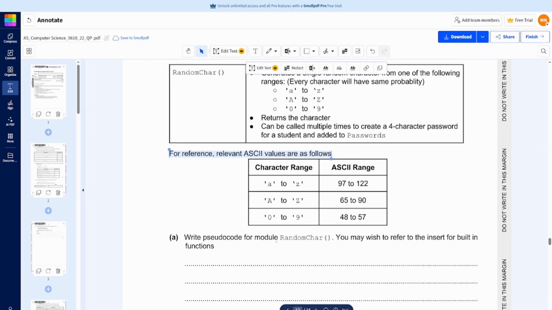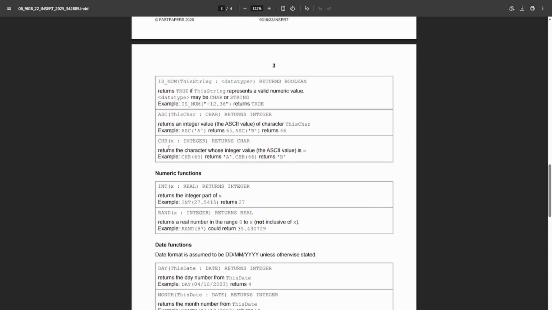So write a pseudocode for the module random character. You may wish to refer to the insert for built-in function. So we have a random character builder, right? So let's see if we have any random functions, which is this rand. We are going to use this function to execute this code. All right. So it returns a real number in the range 0 to x, not inclusive of x. So for example, rand 87 could return 35.43. So we have a random number, we are going to convert this into integer.